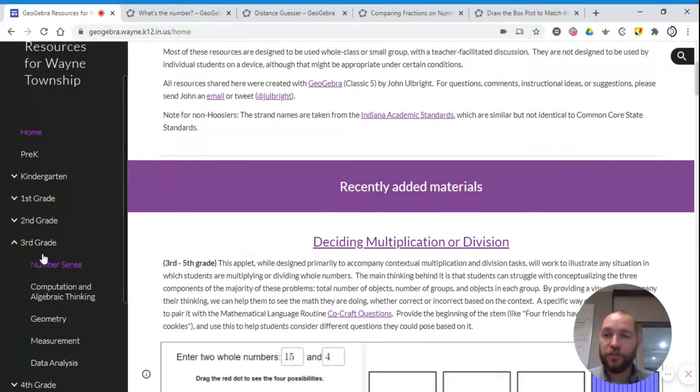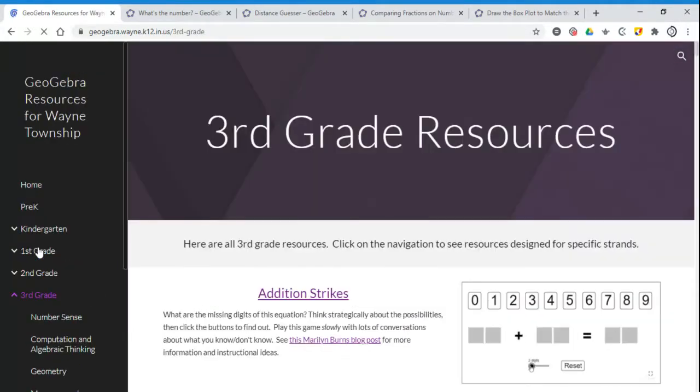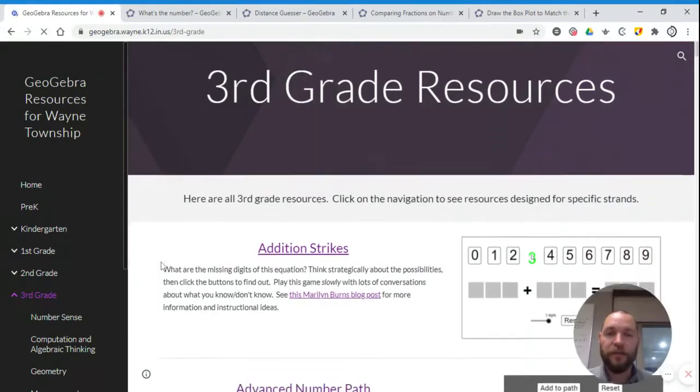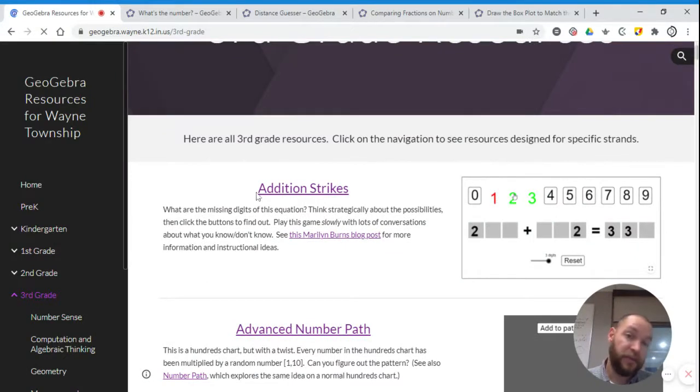Let me go to 3rd grade. For each applet, I've got the link, the title, a little bit of a description, and then an animated GIF just to kind of jog your memory, or give you an idea of what it might be if you haven't ever seen it before.